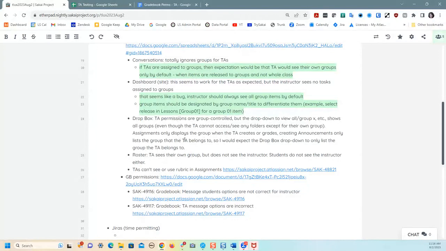So in the Dropbox, TA permissions are group controlled, but the dropdown to view all groups shows all groups, even though they can only access their own group. So I'm going to break this out because it looks like these are kind of separate things. I was cutting and pasting out of Andrea's email, so the bullets are maybe not in the right places. All right, so the Dropbox.